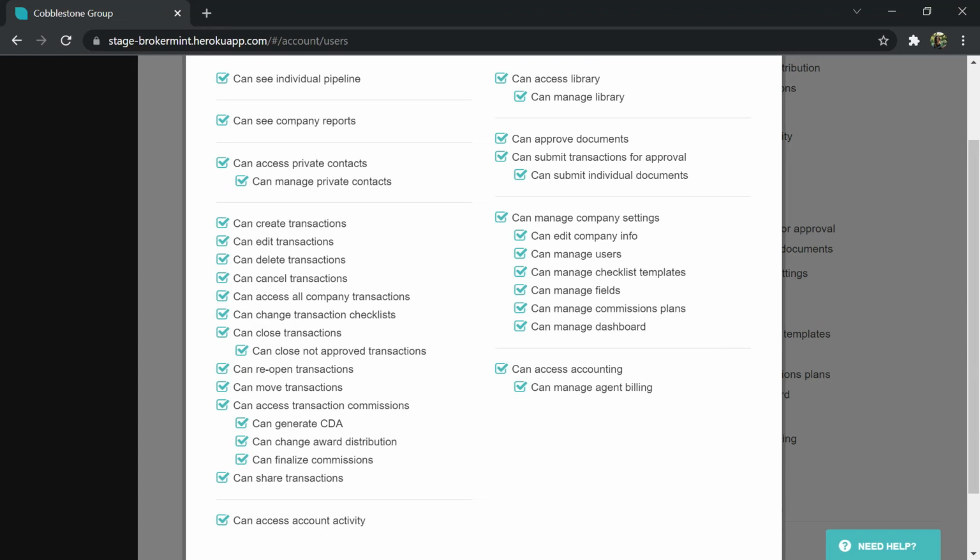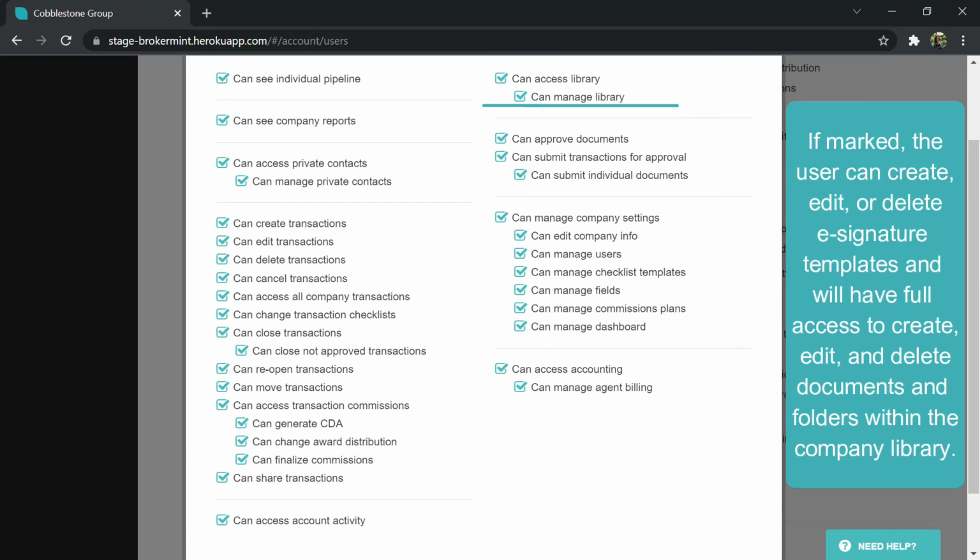When Can Access Library is enabled, the option Can Manage Library is also available. If marked, the user can create, edit, or delete e-signature templates and will have full access to create, edit, and delete documents and folders within the company library.